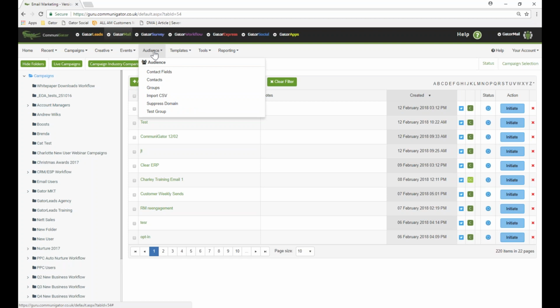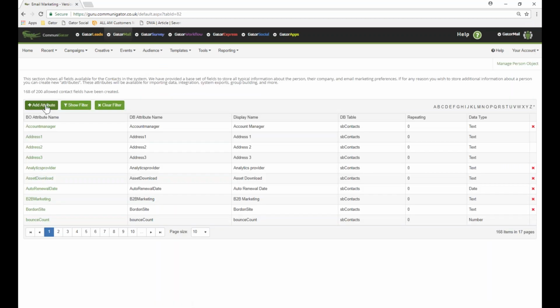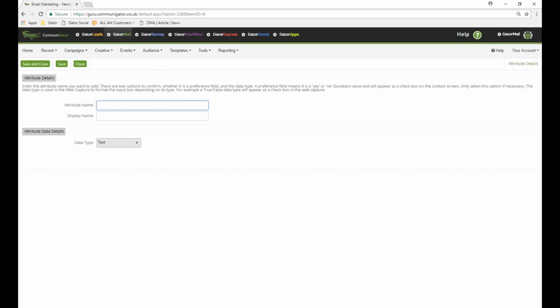Before I go through importing the actual CSV, if you did want to add some personal contact fields, such as renewal date or account manager, if you go into Audience and Contact Fields, you can add them here. You don't just have to have it as text, you can have it as a true/false value or a drop down if you have it set that way, but I'm just going to have it as text for this one. That will allow you to then pull through that information from your CSV into CommuniGator's database.